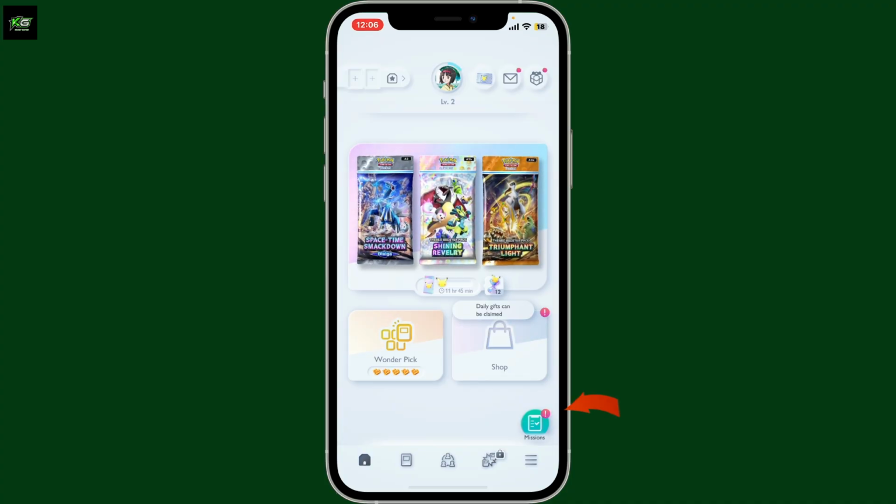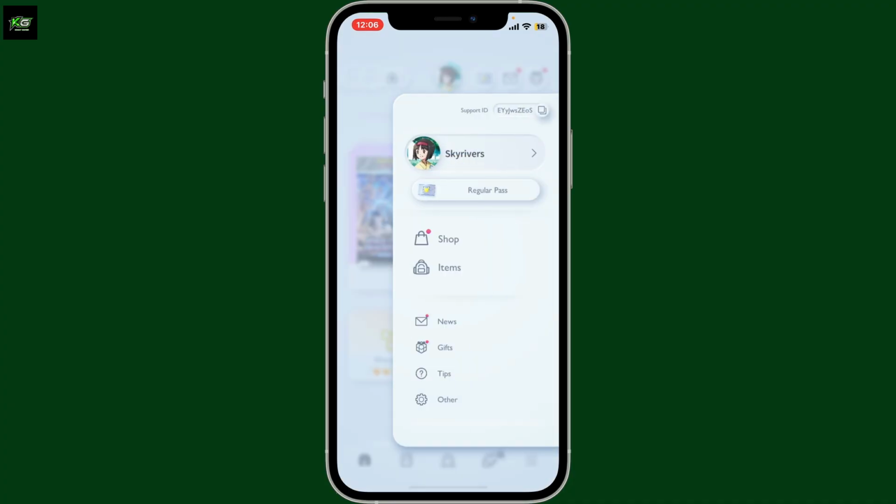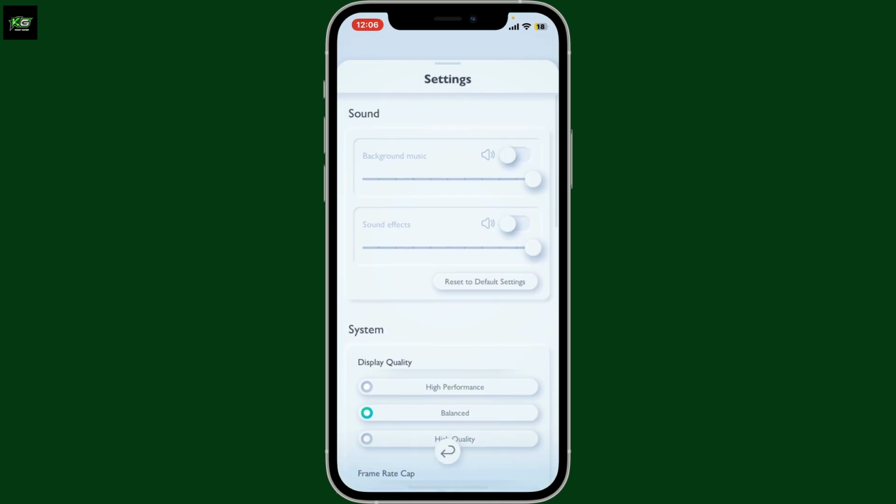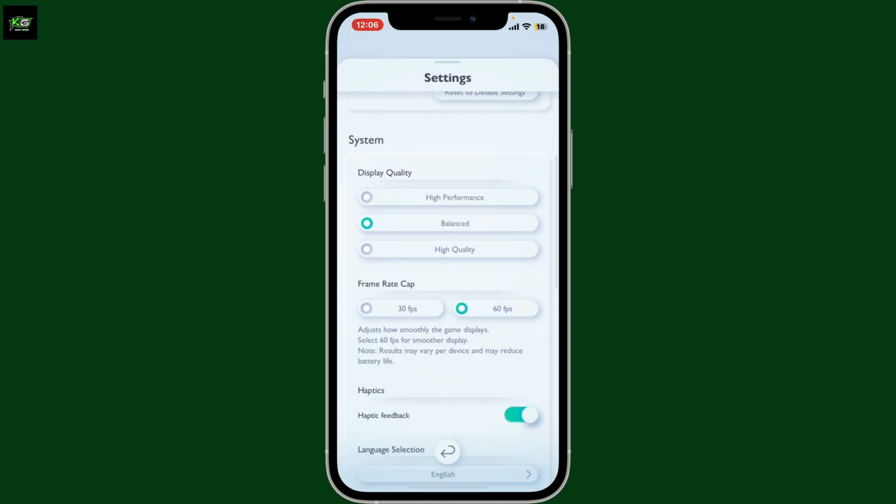Now, tap on the menu button at the bottom right corner and in the expanded menu, click on Other. Now, click on the Settings button at the top. Scroll down from the Settings menu and get to the Display Quality option. Select whether you'd like high performance for your app, balanced performance, or high quality for display.